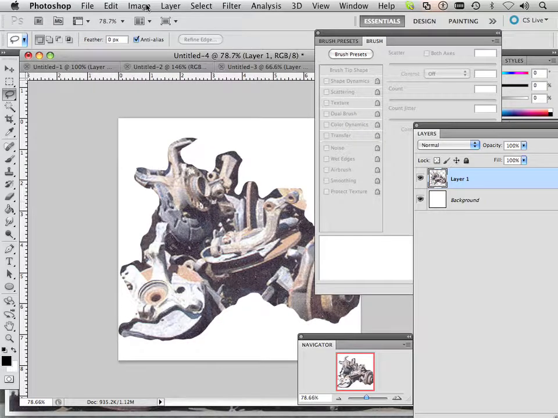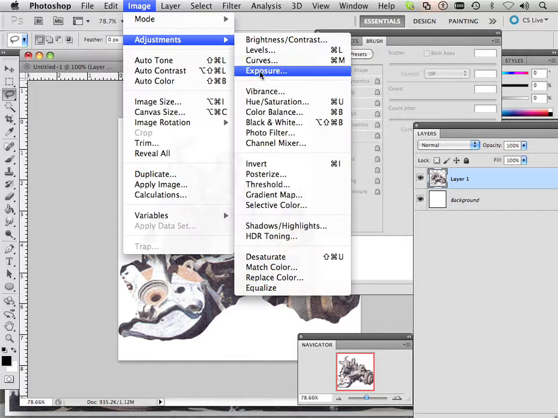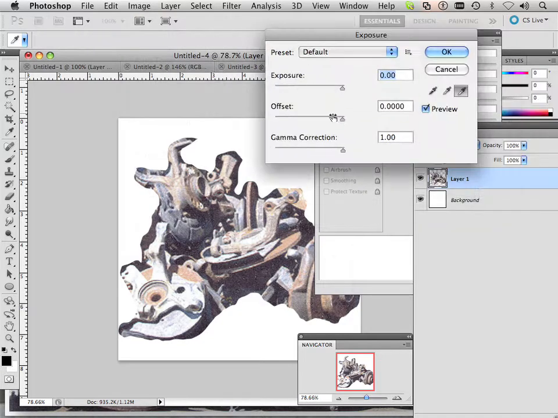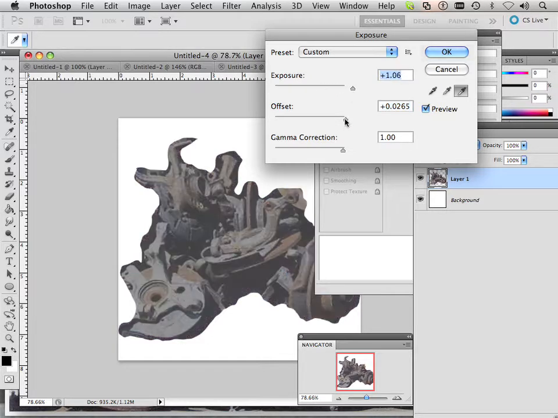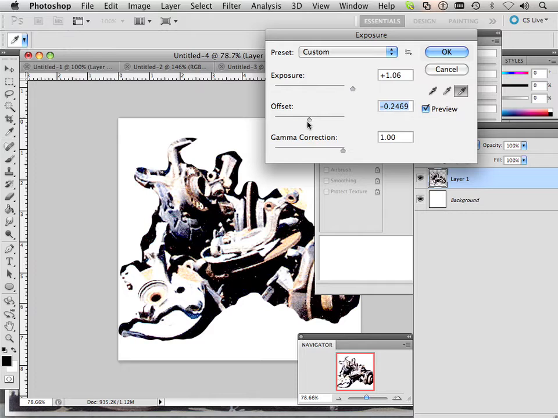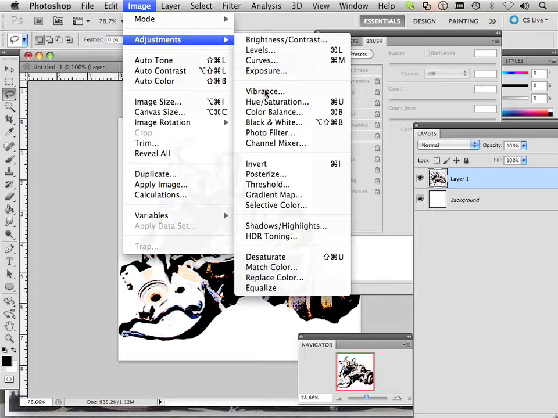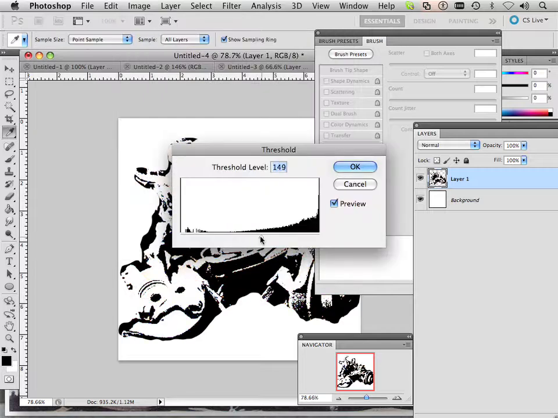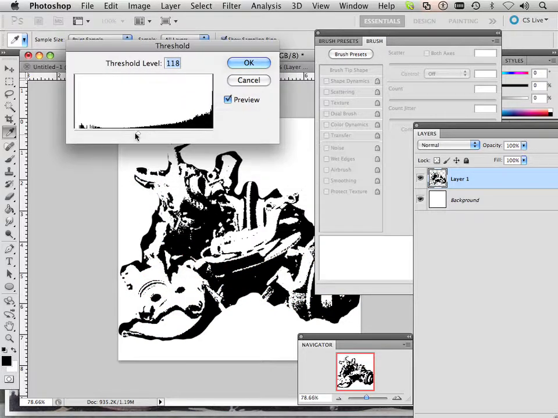I'll show you why. So what I'm going to do here is mess around with the exposure. And what I'm doing here is trying to make it so the black is rich black and the white is very washed out. Kind of like that. So all colors are kind of wiped out, but there's this black left behind. And then what I'm going to do is image adjustment threshold it. And to threshold it, I just go like this. And if you can notice what it does, it just takes out all the color and it leaves all these parts behind.